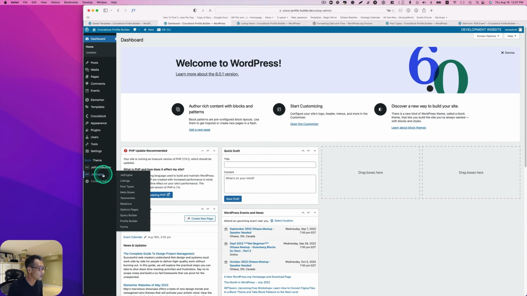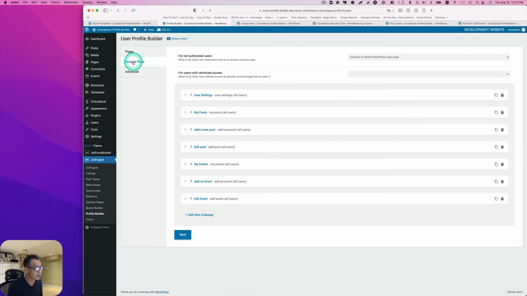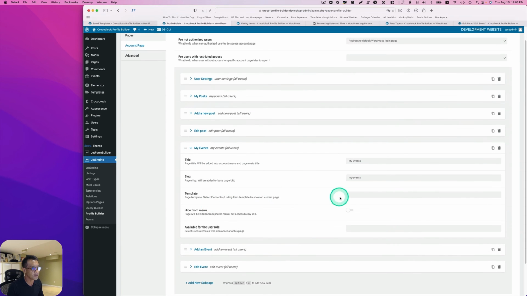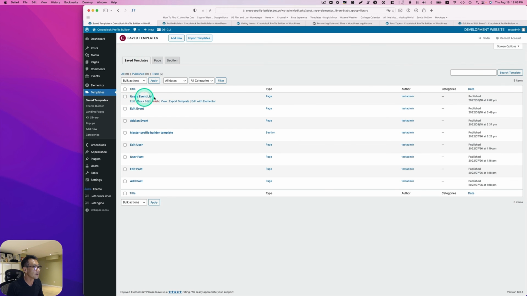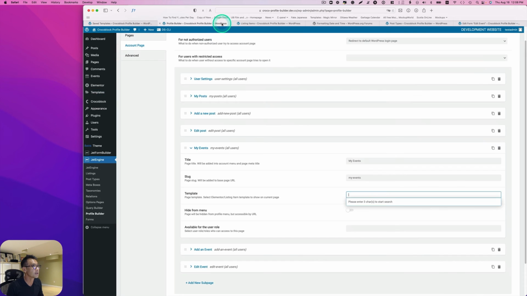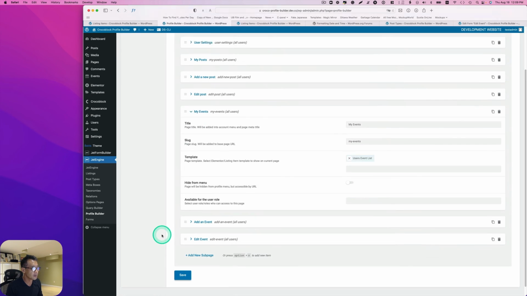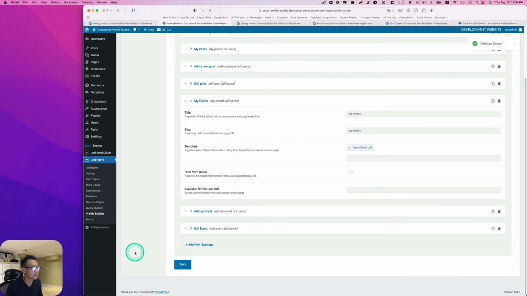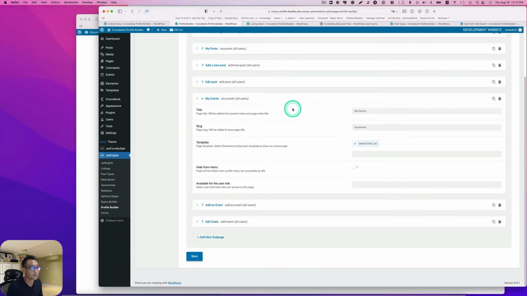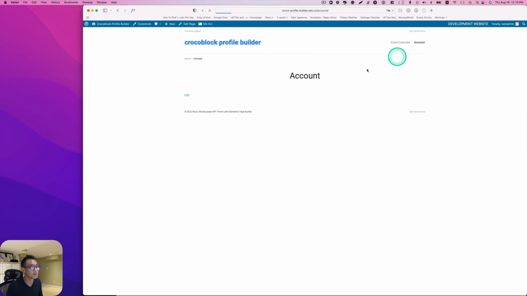And go to JetEngine profile builder, and now account page. So let's go to my events, and here, let's pick a template. Okay, so the template was here, users event list. So this one, right? Okay, and hit save.